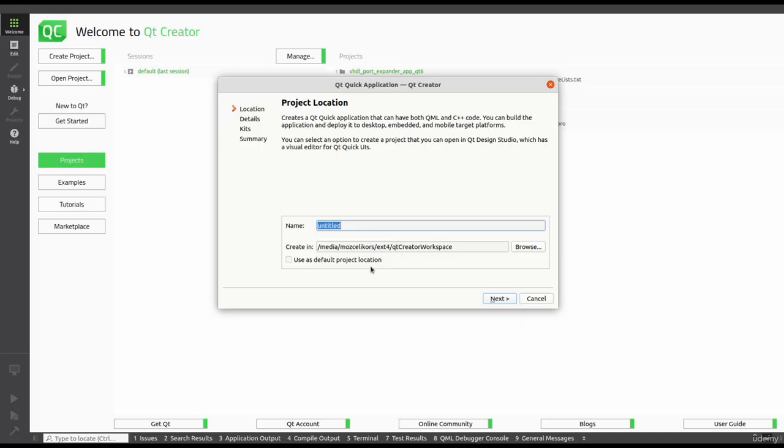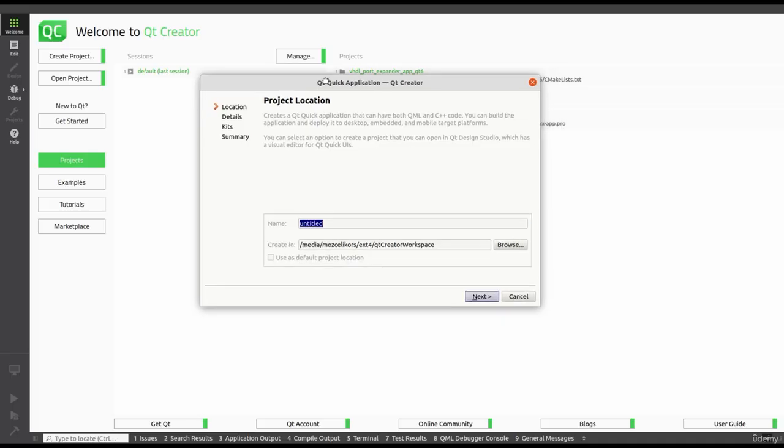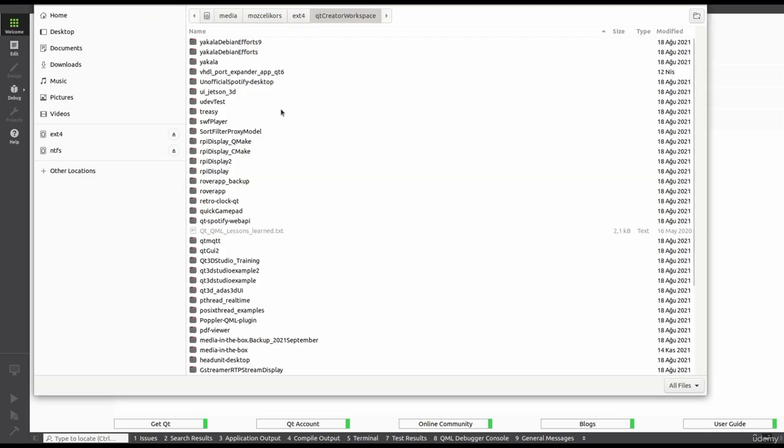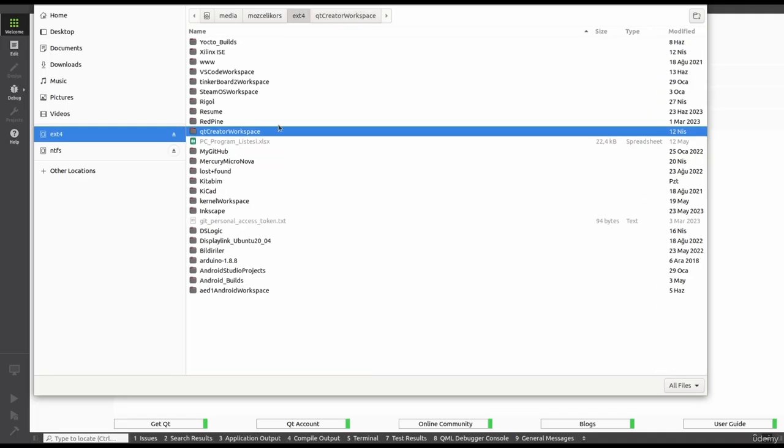So I have a workspace for the Qt, but in order to demonstrate, I won't be using this. And let's name our project Yocto Qt6 demo, maybe. So let us browse and select an appropriate place.